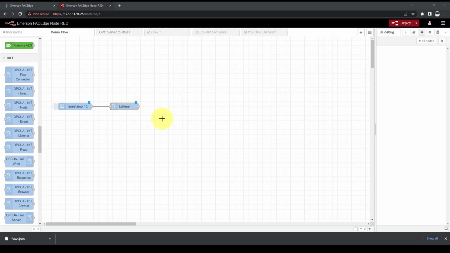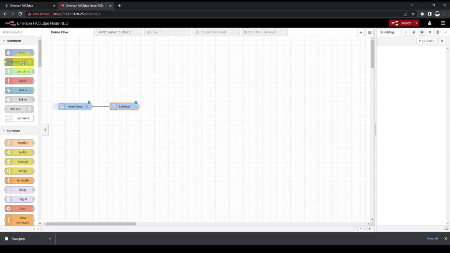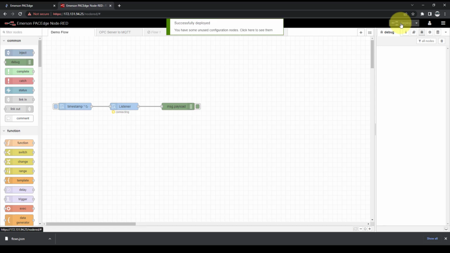To test this now, I'm going to need some way of reading the data, so I'm going to use an output node, which is a debug node there. Again, I'm going to just stitch it together. And now I need to deploy my node. So I'm going to hit deploy. We can see it's active. We can see we should have an output from here.